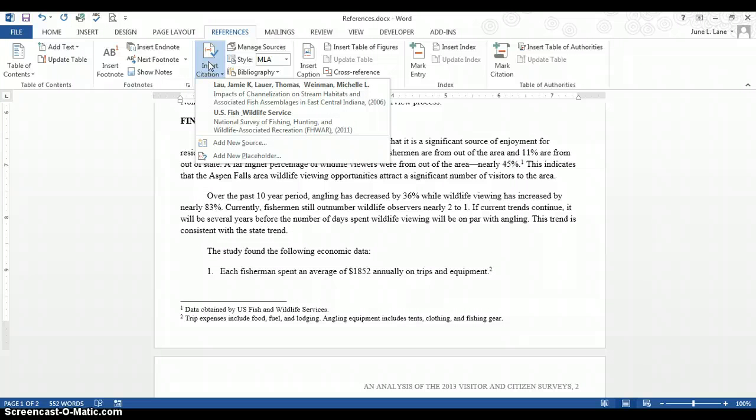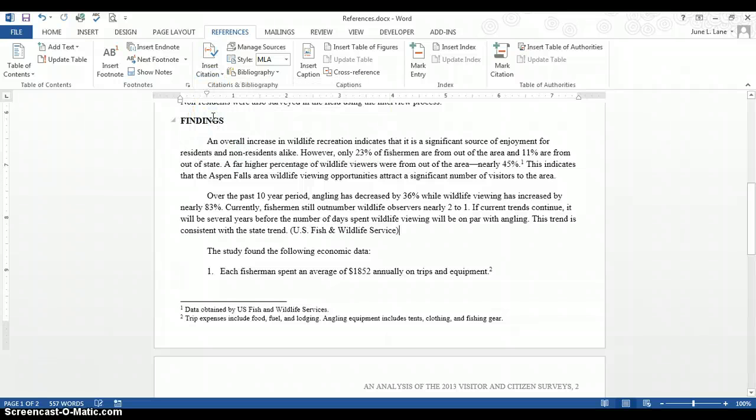Because those sources are already in there, I don't have to re-enter them. They're already in there, and they will appear in my citation list. So we'll say this time I'm referencing the U.S. Fish and Wildlife Service. And as I do that, it places that information right into my document for me. And that is a really, really beautiful thing, because it saves us a lot of time, and we don't have to worry about the actual formatting when we're looking at the particular style.